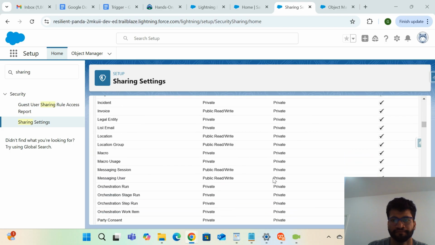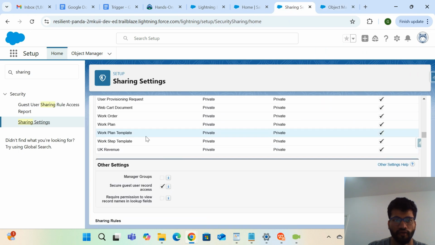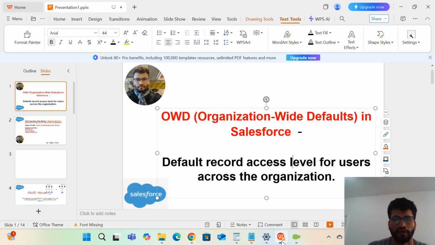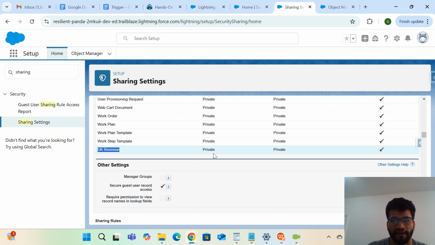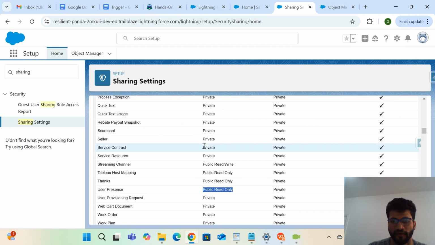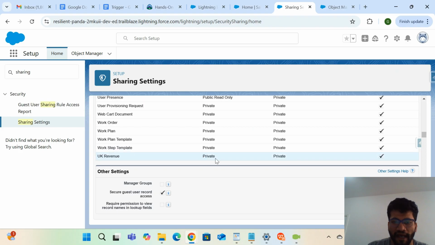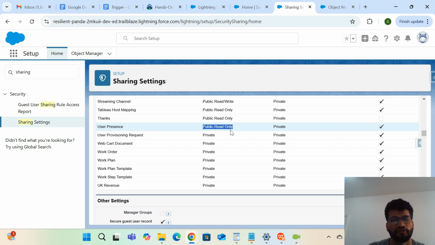which are there in your org. For this demo, I have created one custom object called UK revenue, and you can see the OWD is private. OWD can be private, public read only, or public read/write. If you want anyone to see each other's records, then you have to make the OWD of that object public read only. You just want all the users to see each other's records.